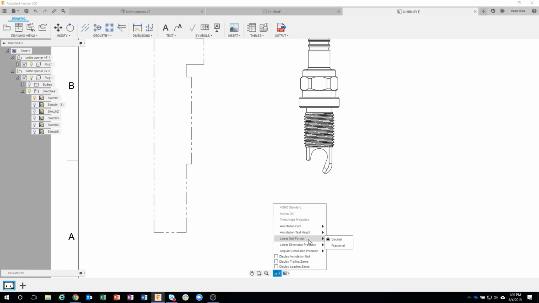We also have different linear unit formats. Are they decimal or fractional? Depending on what kind of drawing you're doing, you could have it display as decimal, or you could have it display as fractional, like 1/32, for example. Then you also see this linear dimension precision, and we see a bunch of numbers.